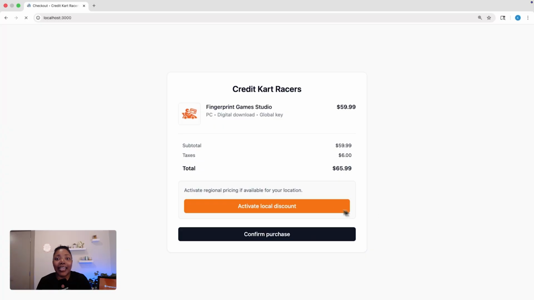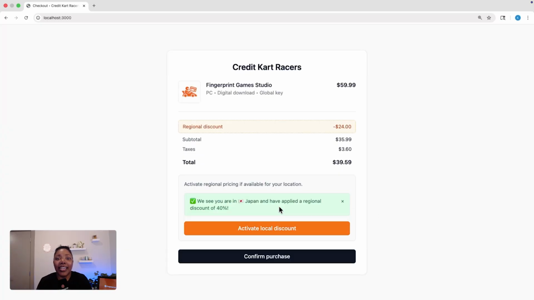Now I'm connected, I come back, refresh the page, and if I try and activate a local discount, you can see now I'm getting a discount for Japan, right? The server is applying the discount just based on my reported location using the IP address. It has no way to detect that a VPN or any kind of location spoofing is happening, so anyone can claim a discount from any region.